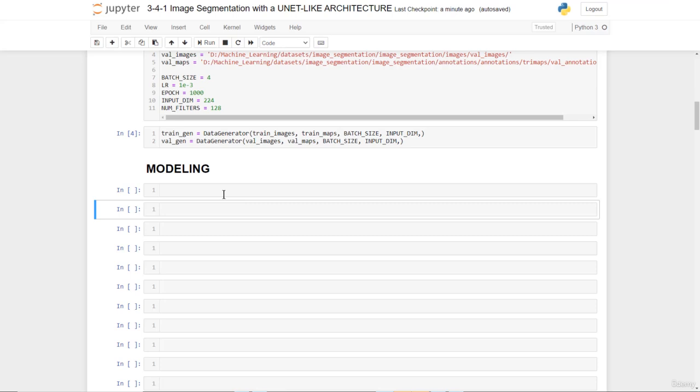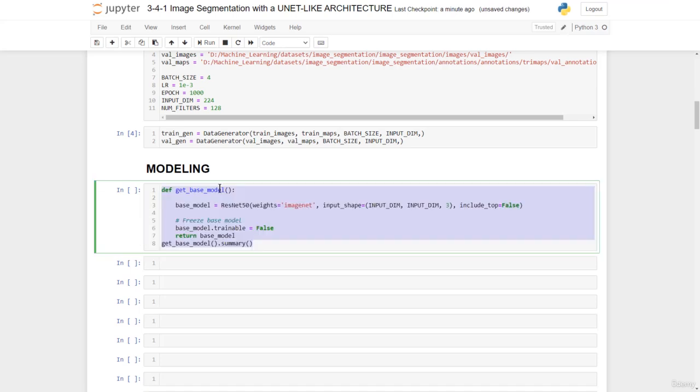Getting to the code, we should start by looking at the base model. So suppose we have this ResNet 50 base model, which has the input dimensions as this input shape. Then we don't consider the top layers because we're not needing them, since all we need to do is to extract relevant features from our inputs. And then we go ahead to freeze this base model.